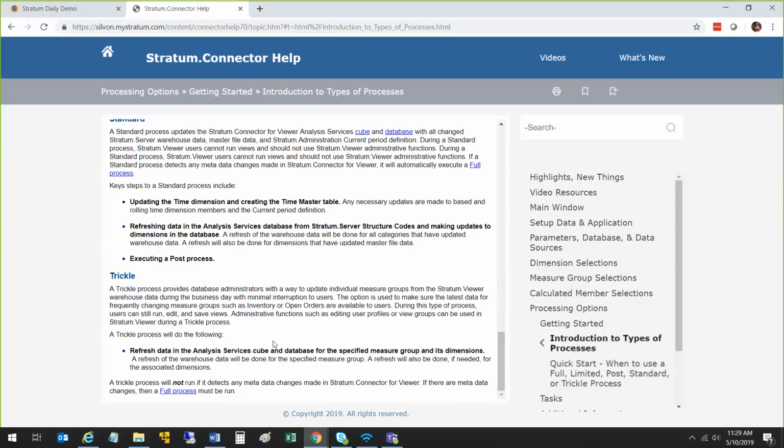And then there's the trickle process. The trickle process is interesting. This really gets down to what measure group do you want to update throughout the day? So the trickle process is very accommodating for, for instance, open orders, your backlog, inventory data. These types of data typically are more dynamic. They're changing throughout the day as you gain receipts for manufacturing, as you disperse units from your inventory.